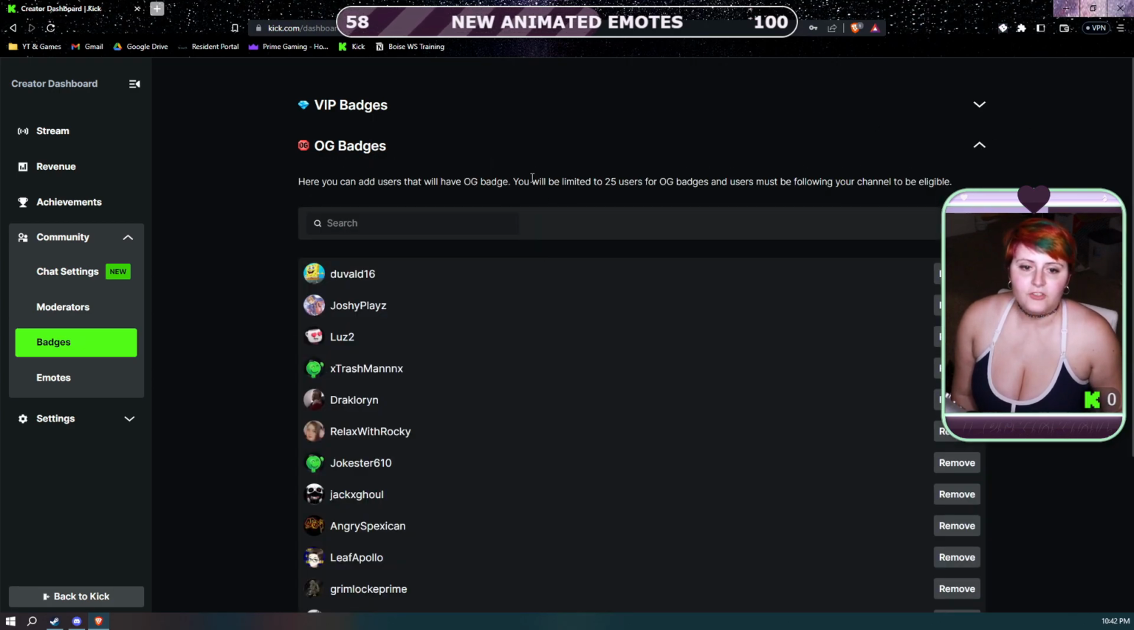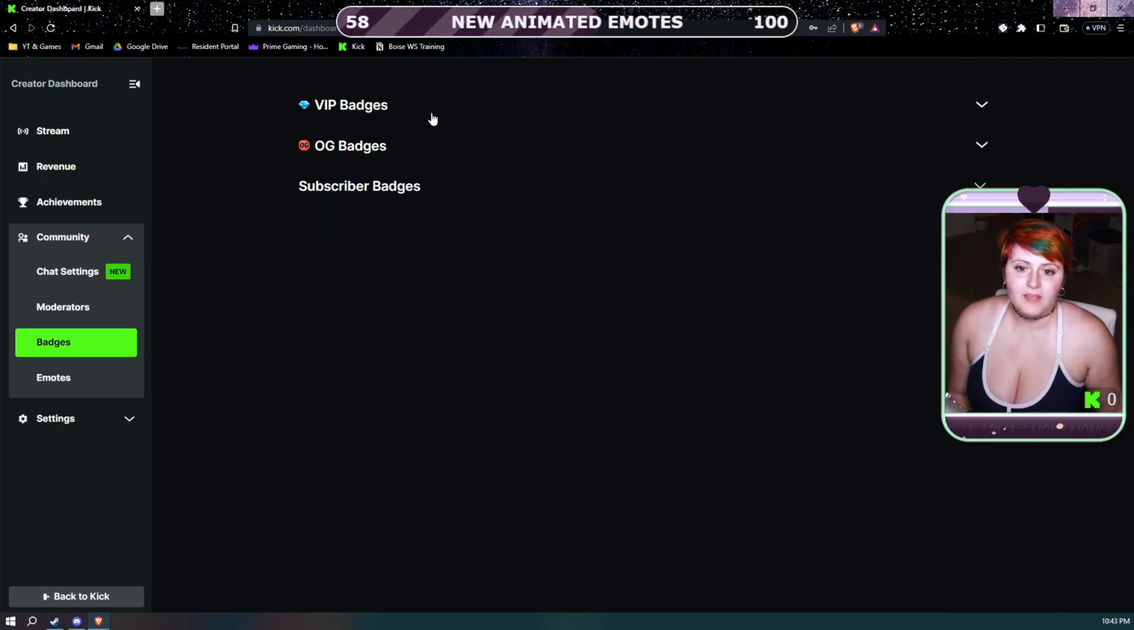And with the OG badges, these should be given to people who are special because they've been with you the longest. Because that's what an OG is, an original gangster. So these ones are limited to 25 per person, or per account, and you want to be sure that you are giving these badges out to people who have been supporting you the longest. And because there is less of them, you want to be extra careful with it. VIP is for special recognition, OG is for the people who have been with you the longest.